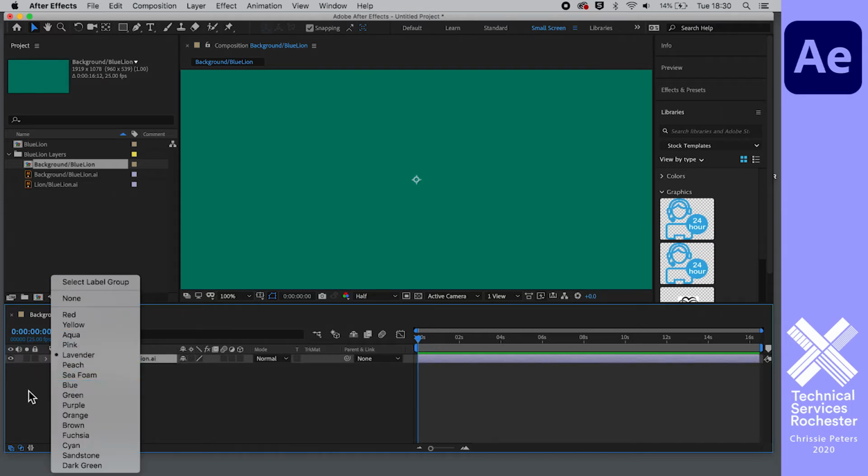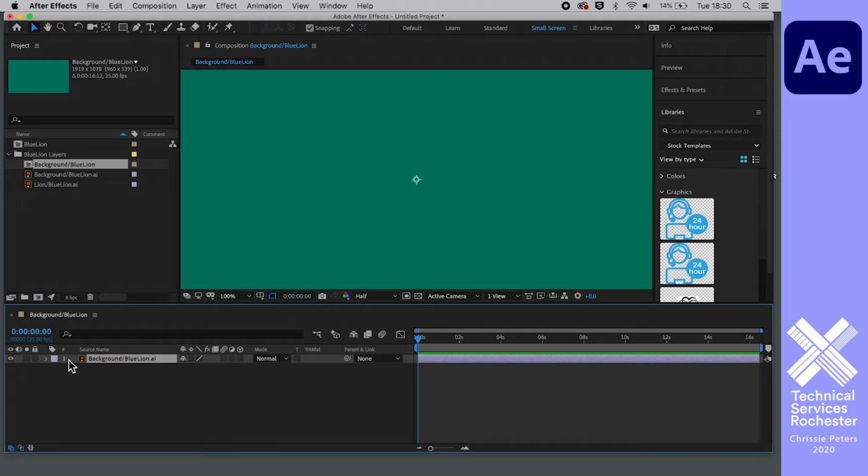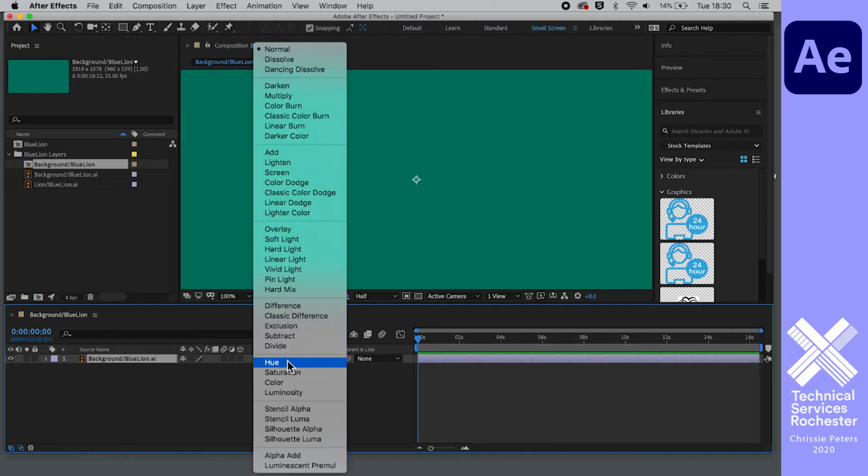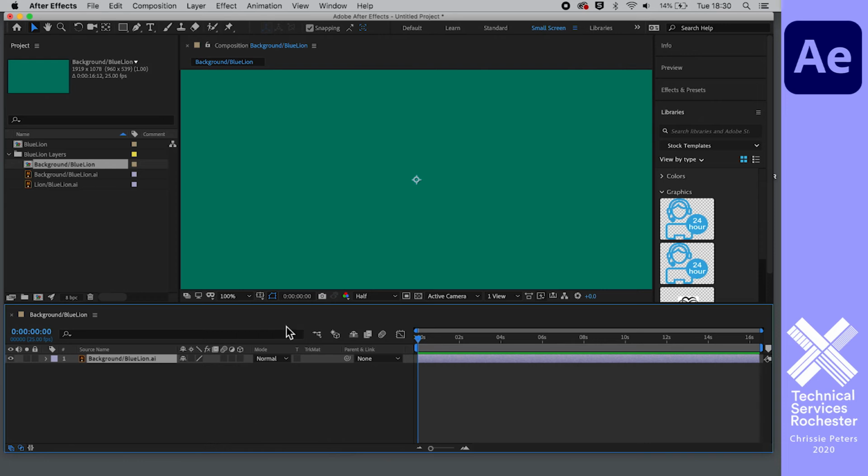You can choose a colour for your layer, the name of the layer, a series of options here that we will look at later, the blend modes, track matte, which is the same as we did in Premiere Pro last week, or the week before. Parent and link will come back to. And then the timeline just runs across here from left to right.